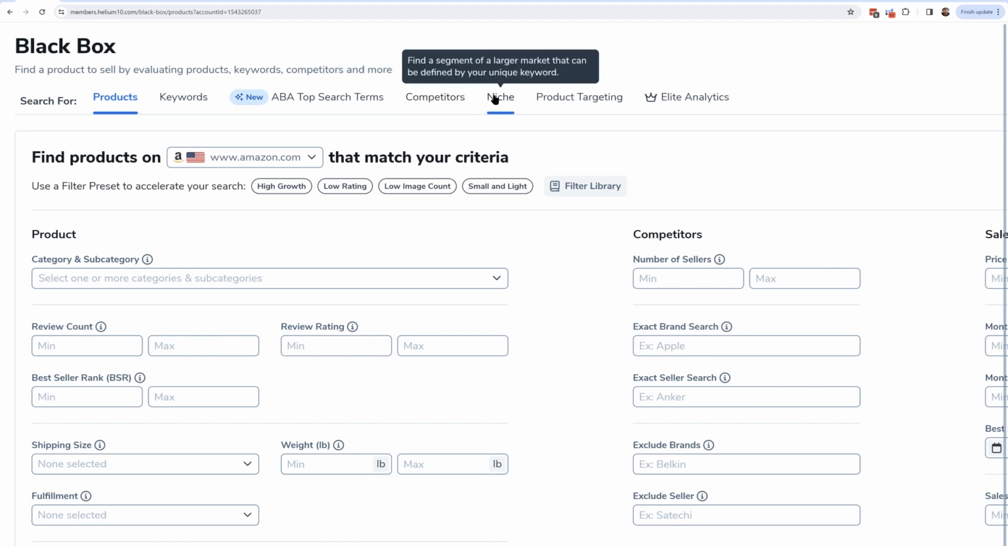Niche. This is another tool in Black Box, and this is a tool that we'll be talking about how to use. Basically, it allows you to run searches on Amazon, but right here without even having to go on Amazon. You're able to do it within Helium 10 and thus able to hyper segment it and filter it to your needs instead of having to search on Amazon in a clunkier way, right?